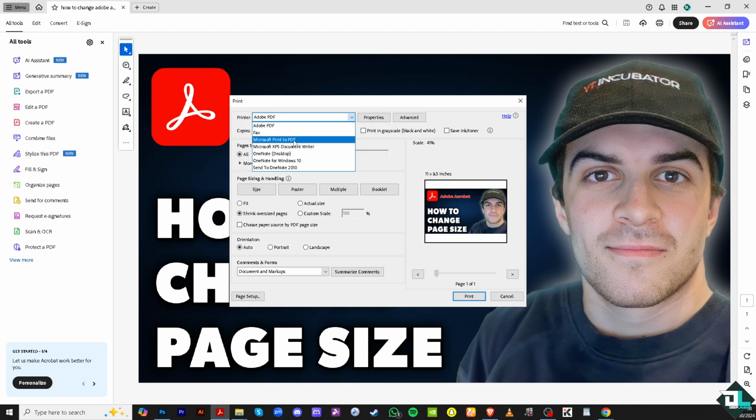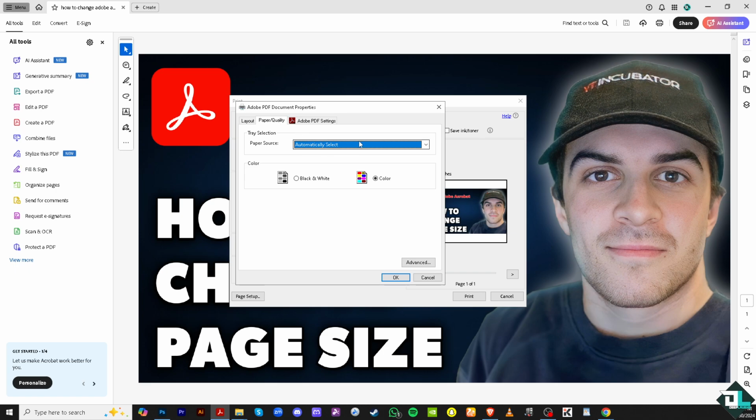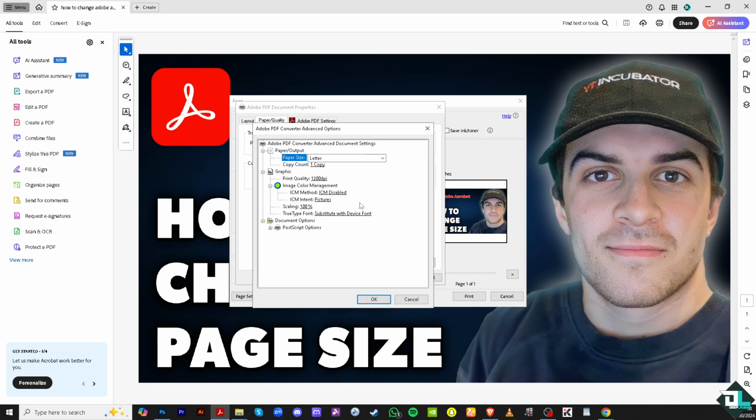Adobe PDF. Do not use any of the following, all right? Just use Adobe PDF. We're not actually printing this document or the PDF, but we're going to resize it, or change the page size. Now, from here, click the properties, all right? And go to the paper quality. Now, in this section, I want you to go to the advanced. And from here, you see, this is the option for you to change the page size or paper size.